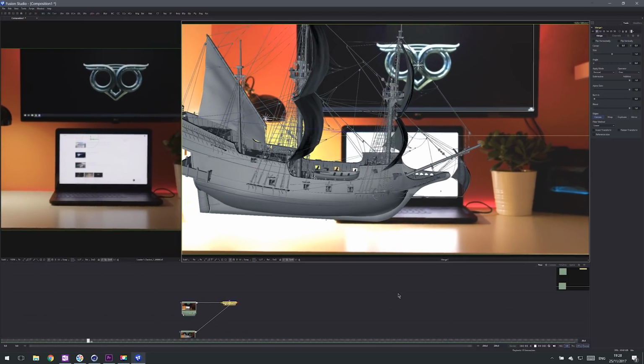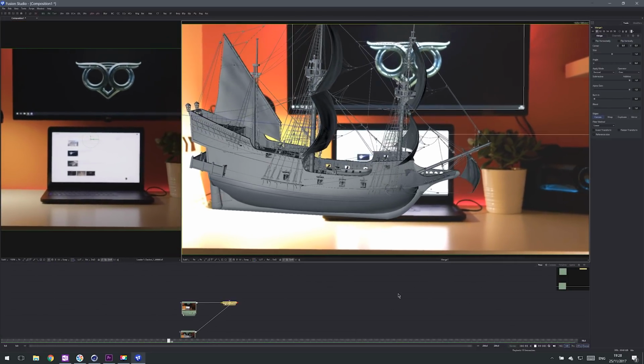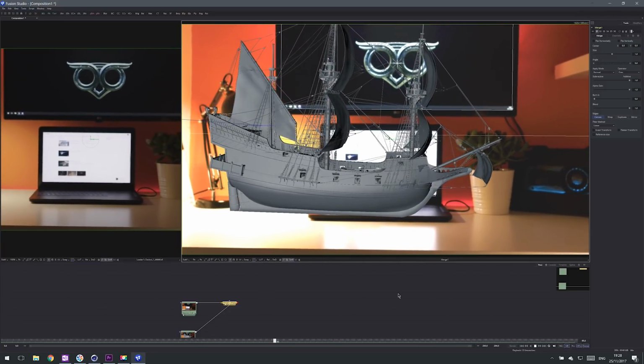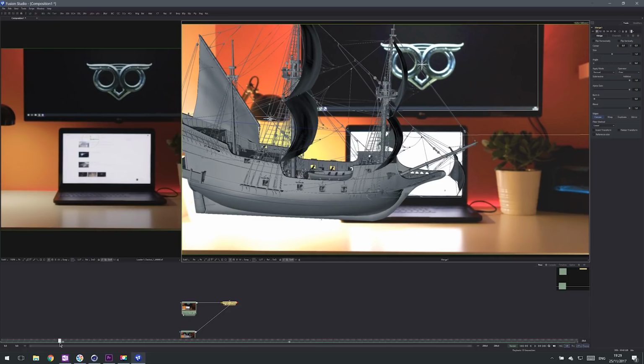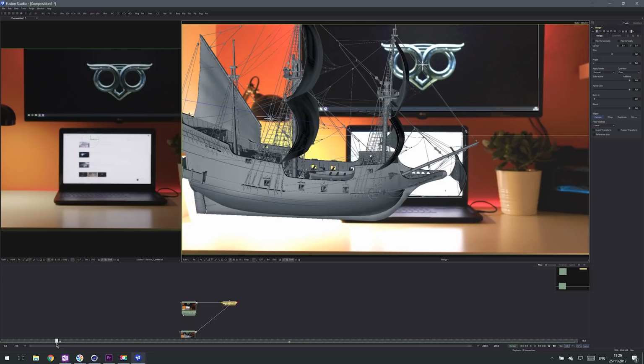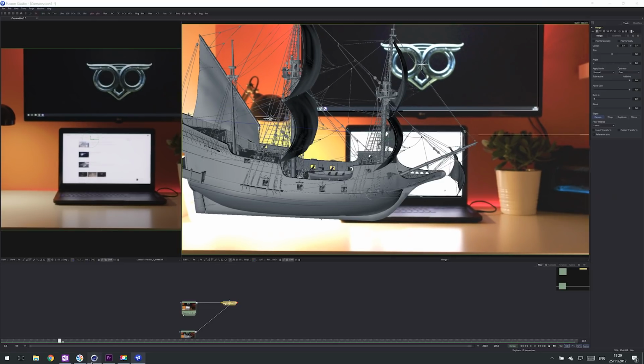In real-time playback, it's easier to see imperfections. So Tracker made a couple of little mistakes. This moment here, for instance. See, our ship just jumps a little bit. To get rid of it, we will have to manually clean our track. Let's get back to Cinema 4D.